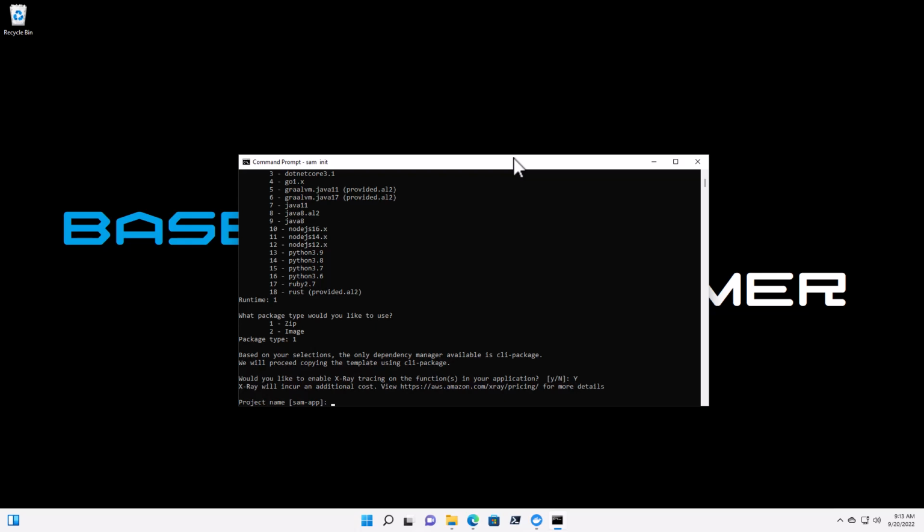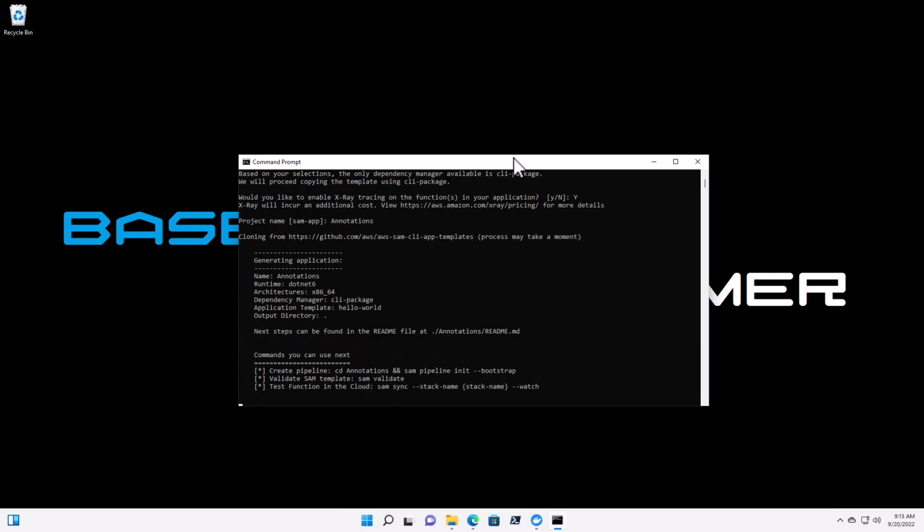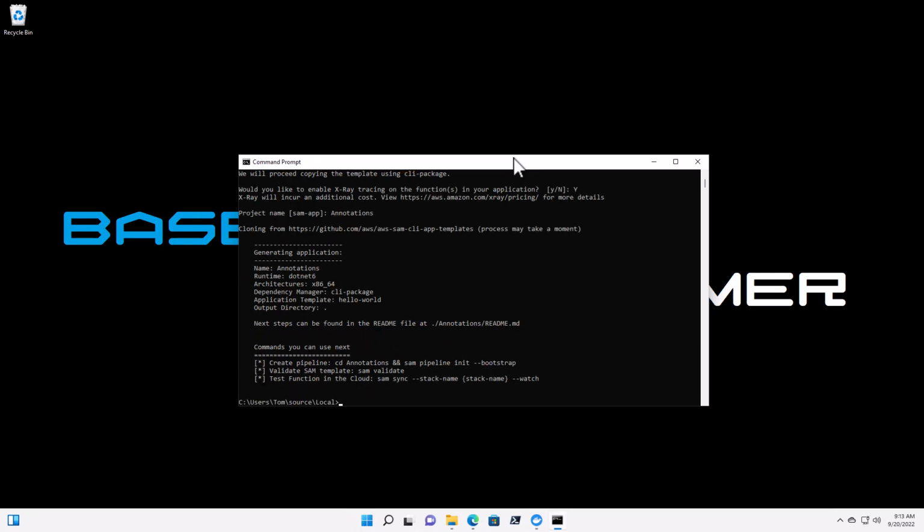And now I'm going to be asked to give a project name. Okay, I'm just going to call this annotations. And now we're going to get a clone of the project going. What this is doing is going to GitHub, grabbing the samples or the templates and downloading them to your machine and using that to build the local project. Now, as you can see, it doesn't take terribly long. And then we get the results here, the output directory, the application template, etc.